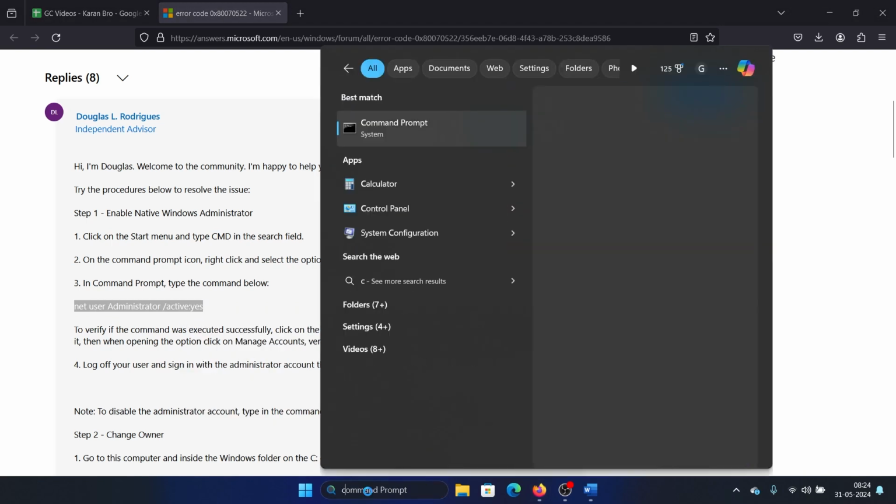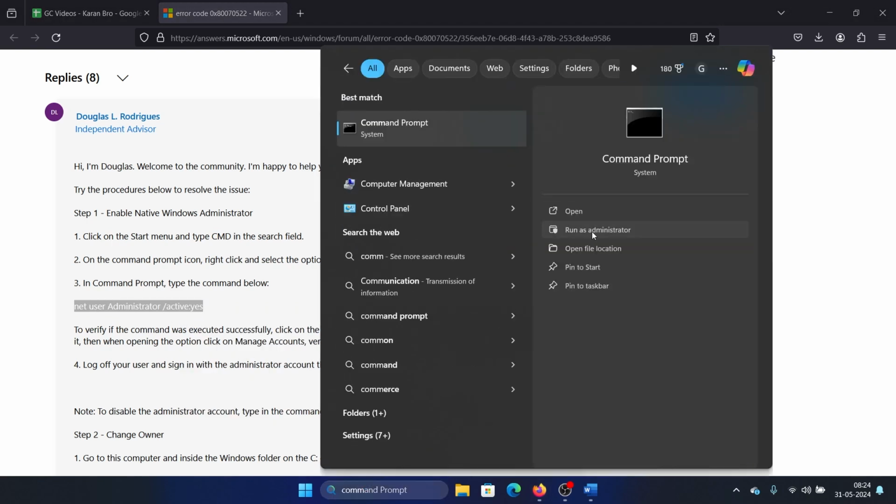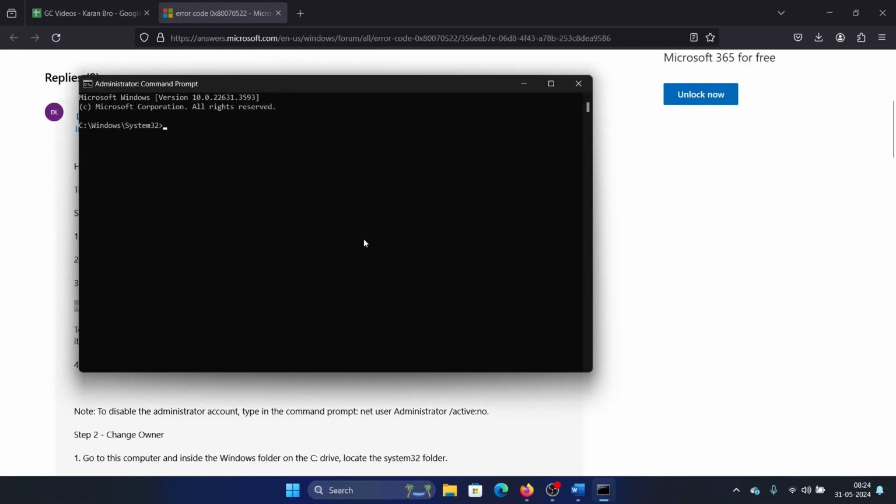So search for command prompt in the Windows search bar and click on run as administrator. Paste it here and hit enter. It says the command completed successfully.